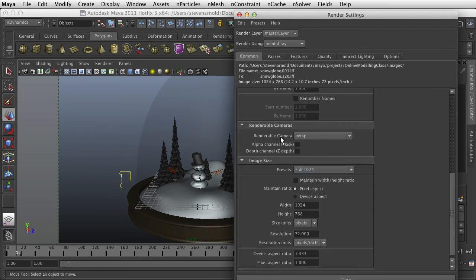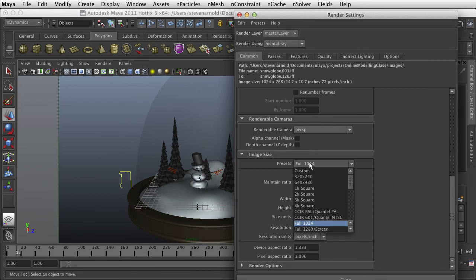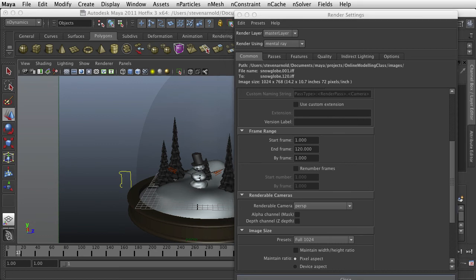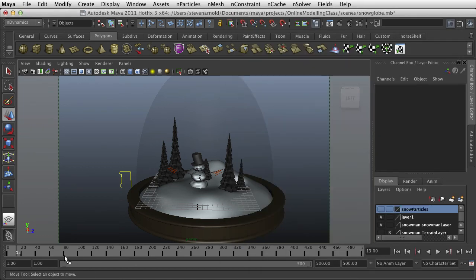At the bottom, you set your camera, your perspective camera. If your alpha channel is checked, uncheck that. The image size, I'm going to go to full 1024 and just accept those defaults. So that's it for setting up the render details. Mine's going to be to 120. Your animation may be a bit longer.